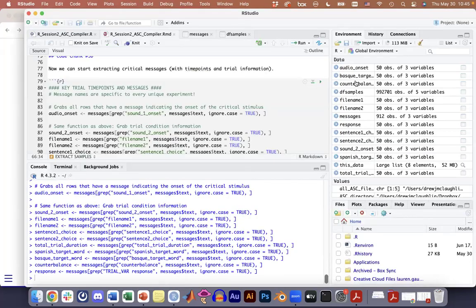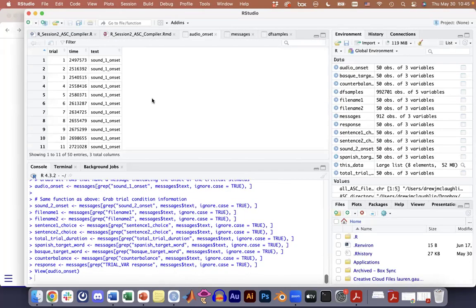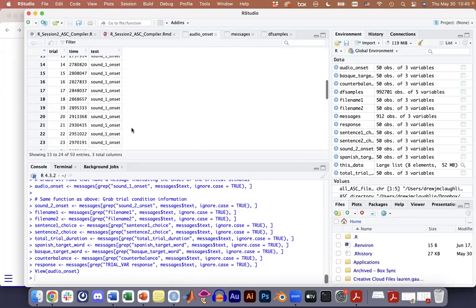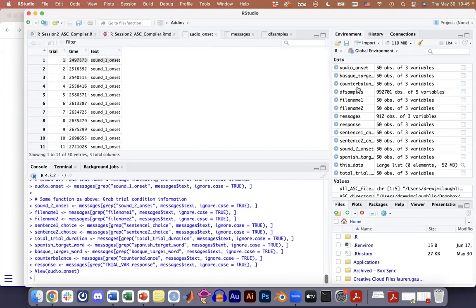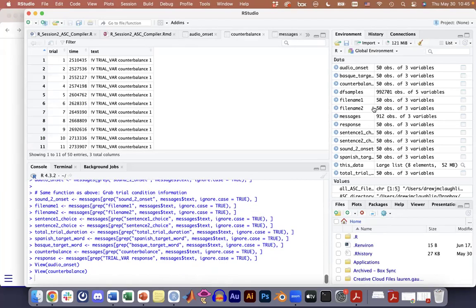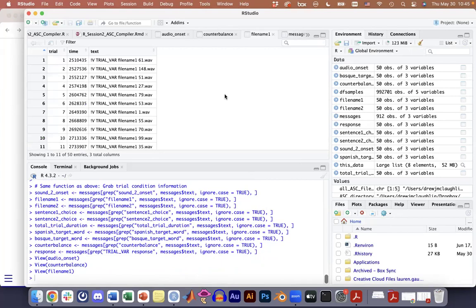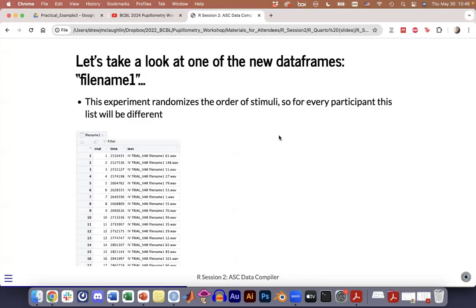If you want to, go ahead and open up one of these and you will see all of the rows that contain whatever important string from your messages have been grabbed and brought together into one data frame. It's a really handy function. Let's find something more interesting. If we open file name 1, for example, you'll see the order that the files for this experiment were presented, because it's a randomized order. For every participant, this is going to be different. So we have grabbed our critical information. Hooray.